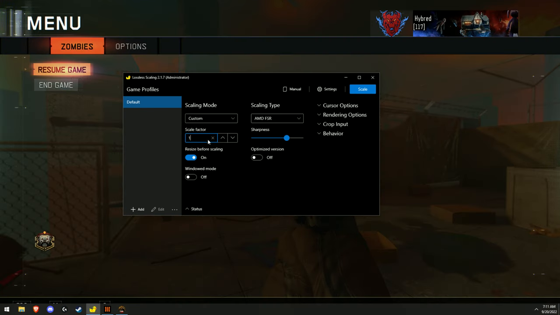So one would be native, two would be half your resolution, because this is a scale factor, so it divides. Basically, if you're at 1080p and you have a scale factor of 2, 1080p divided by 2 would be 540p. If you're at 4K and you did a scale factor of 2, that would be 1080p.